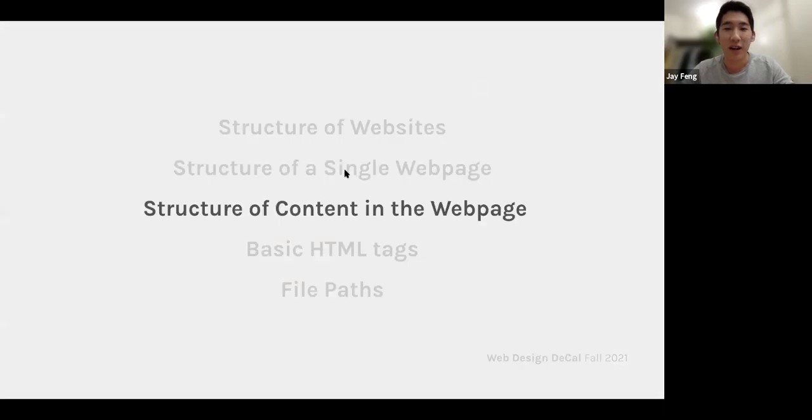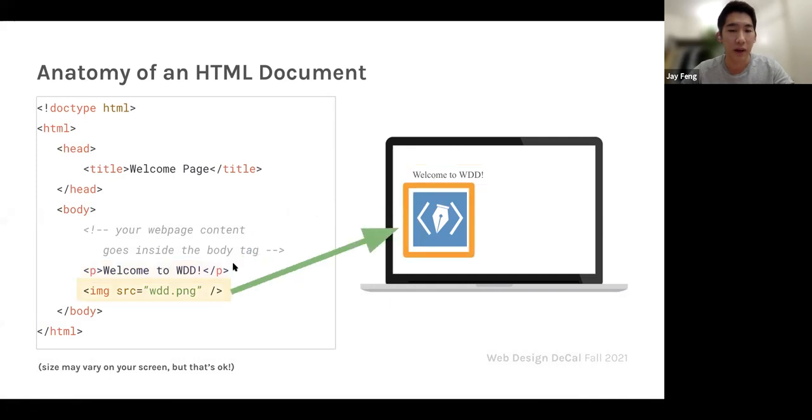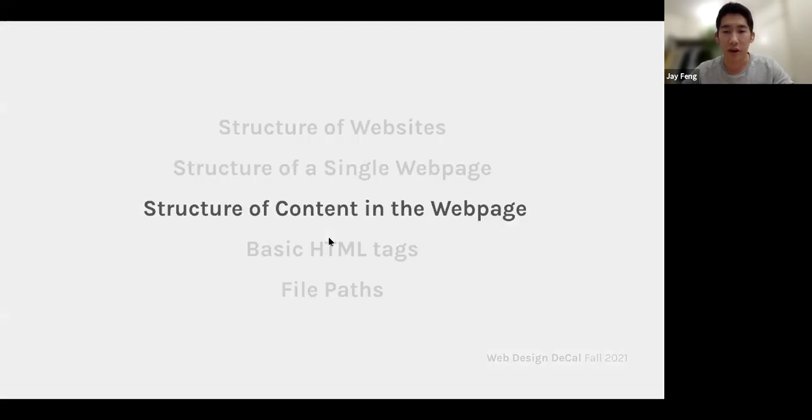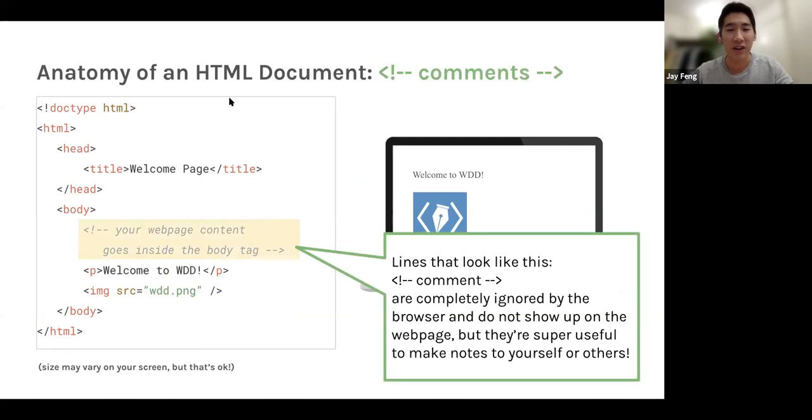Okay, moving on. So the third section is the structure of content in the web page. Here we see that, just as I pointed out earlier, we have this p tag that says welcome to WDD, and then this shows up right here. We have this image, and then this shows up right here. I guess that was just the last part I was supposed to talk about before I got here, so I'll stop again for questions. Does anyone have any other questions about this anatomy of an HTML document, what's inside this document right here, and how that corresponds to what we see on the screen?